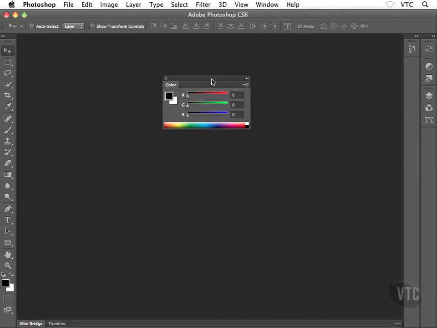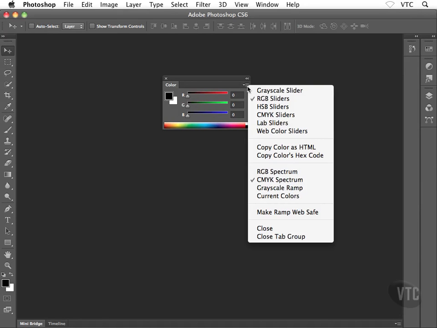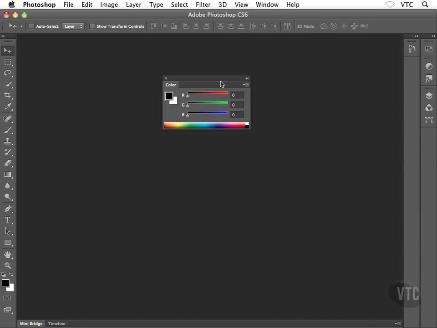Now, inside the color palette, I have RGB color sliders. If you've decided to follow along, from the color palette drop-down menu, just make sure you're on RGB sliders. So first of all, RGB, as we already know, is comprised of red, green, and blue. And this is called an additive color space. In other words, I can add red and green and blue together to create colors, right?